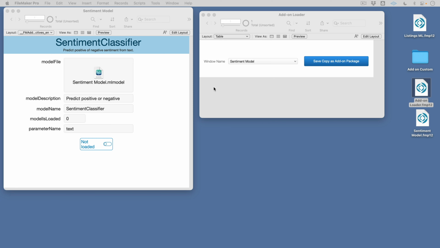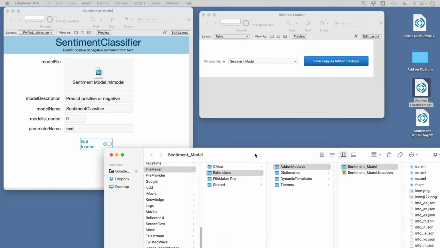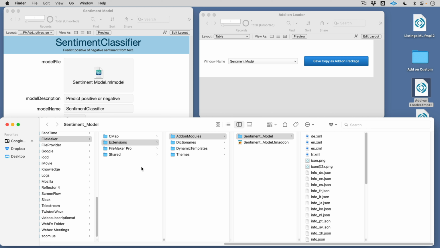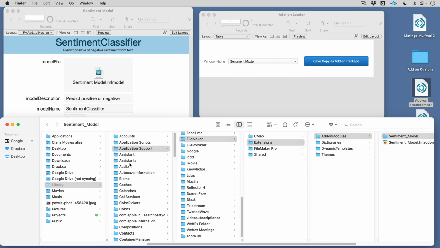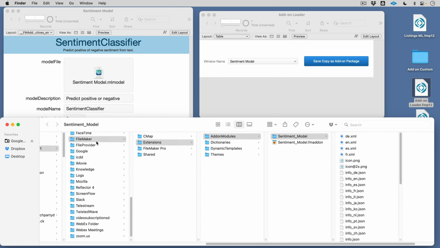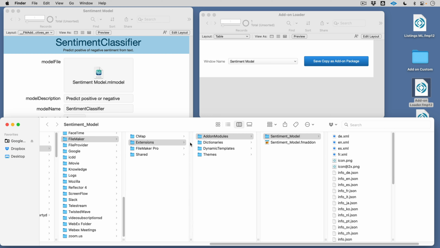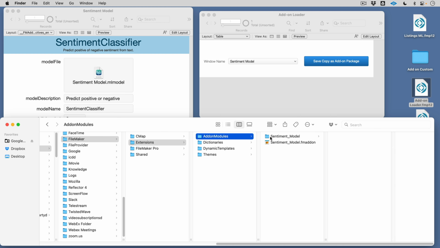And now our add-on has been created, and that is evidenced by the fact that this window that pops up, you'll notice here, shows us that an add-on was created. It's called Sentiment Model. And this folder is in your library under Application Support, under the FileMaker folder, inside Extensions, and within there you'll see one called Add-on Modules. So every add-on that has been created and loaded, not the ones that ship with FileMaker, you can find those in a different folder. But the ones that you've created using that script step, you can see them listed here.